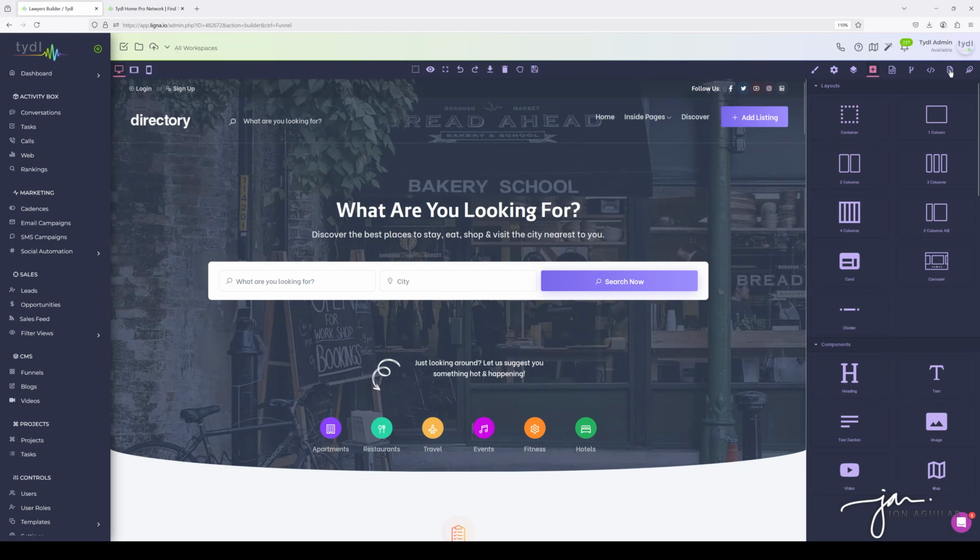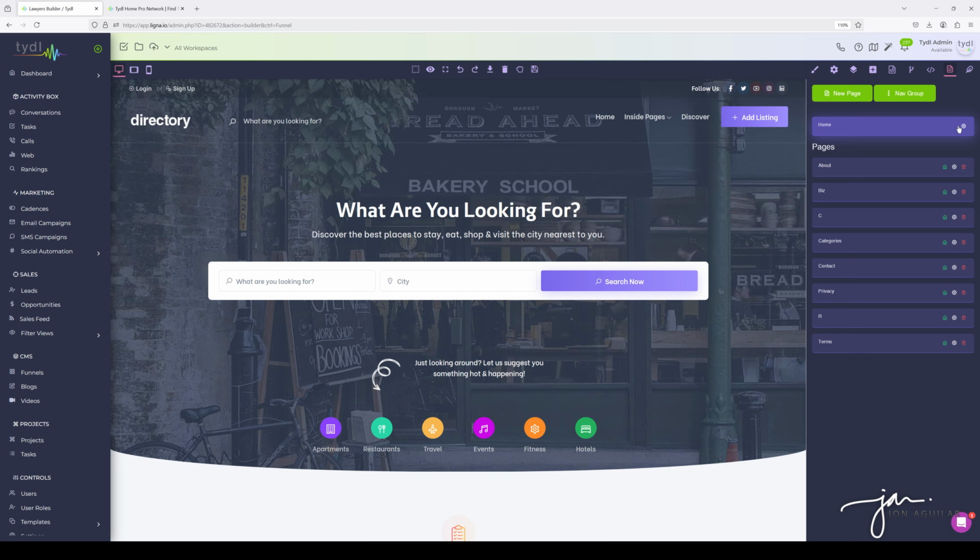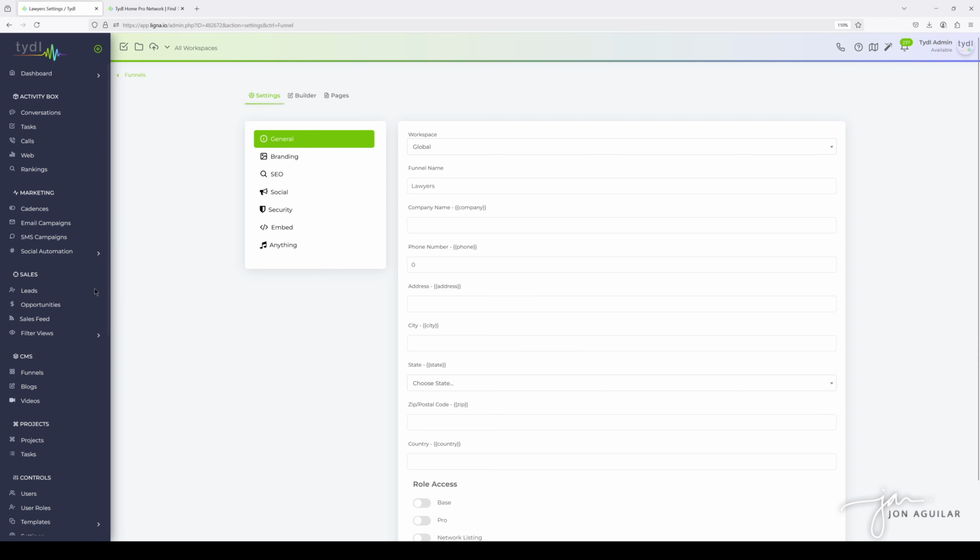And so to do that, I'm going to click on the Pages tab, and then I'm going to click on the Settings icon. Each of these pages have individual settings, right? And so the home page has a global setting. So I'm just going to click on that. You can also get to it from the funnel section.